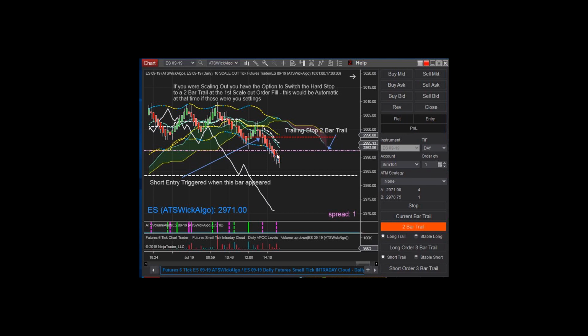Remember, it's right here. We're riding down. If you were scaling out, you had the option to switch the hard stop to a 2-bar trail at the first scale out order, as I mentioned before, and it would automatically do that at the time if that was your settings.